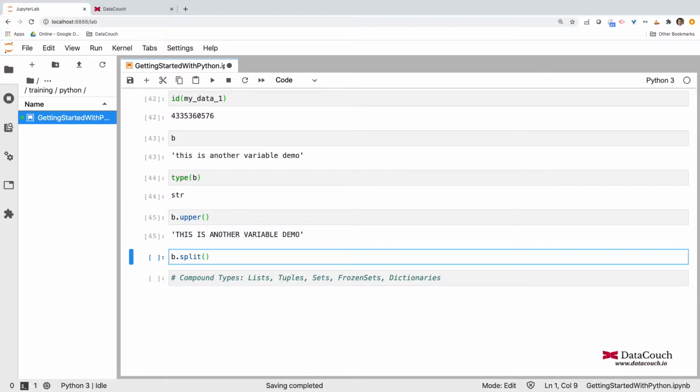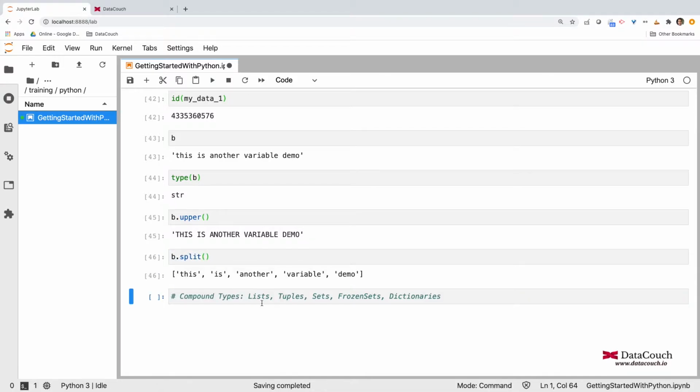In the split method, first of all, I will execute it and show you how it looks. This is string B, and this split method is working on this particular variable and splitting it into various words. You can see it is splitting based on the space as a delimiter.